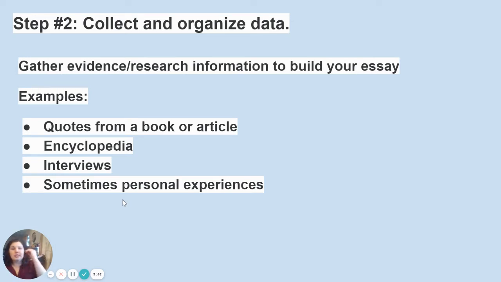So when teachers are like, I'm going to show you how to annotate something, this is why we do that, because it helps you collect and organize data. You're looking for key information, and especially information that supports the essay you plan to build. So things that you want to pick are quotes from a book or an article. That could be something a teacher has given you, or that could be something that you have found on your own. An encyclopedia, you could get a quote from an interview. And sometimes personal experiences are A-okay.